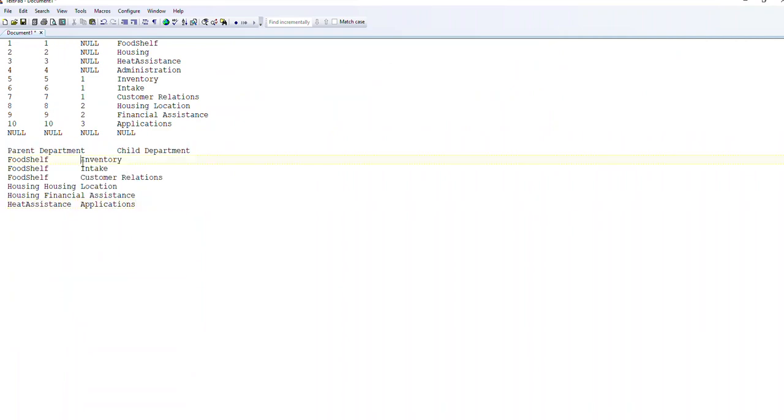All right, and they're just a little offset here. So we'll do this. And we can see that food shelf has 3 child departments. We're showing 2 for housing, and we're showing 1 for heating assistance. Okay, just like that. Okay, so that's how that query works.